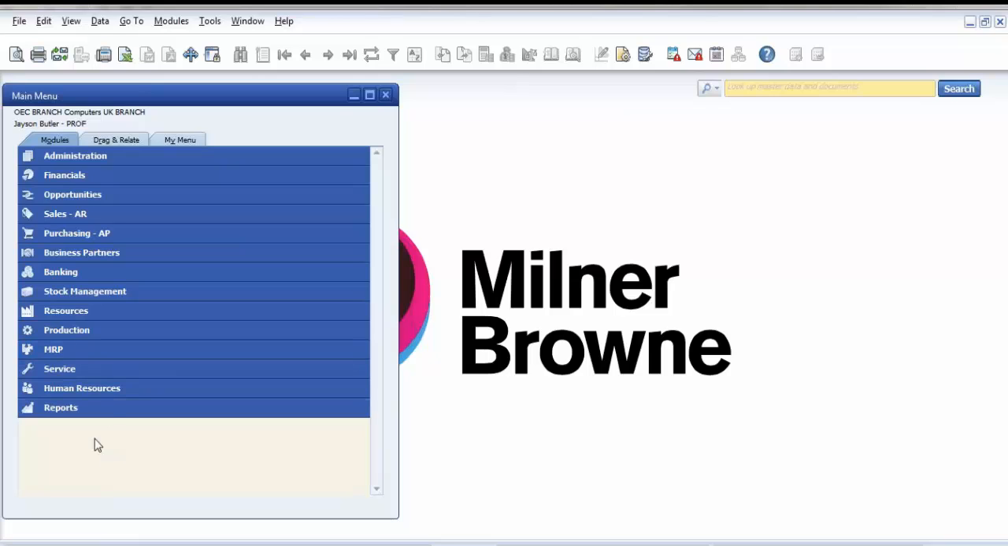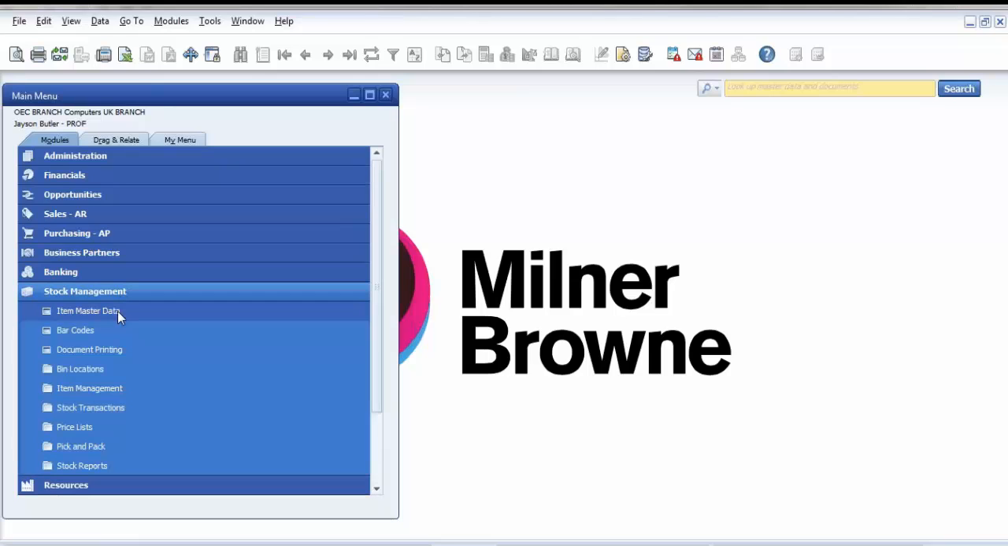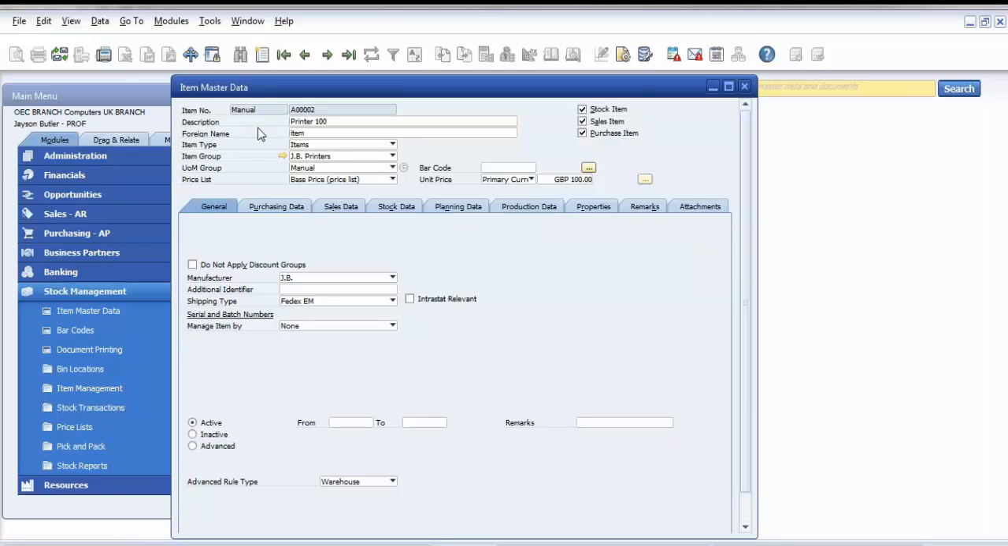Right, so let's kick off the demo and actually go in and see a sample item master data. So I'm going to bring up a sample master data. You can see here, this is an example of a printer that's been sold by my demo company, OEC Computers. And you can see here that you can have various setup that allows you to have belongs to a group. You can run analysis reports on the sales side and on the purchase side by grouping different items.